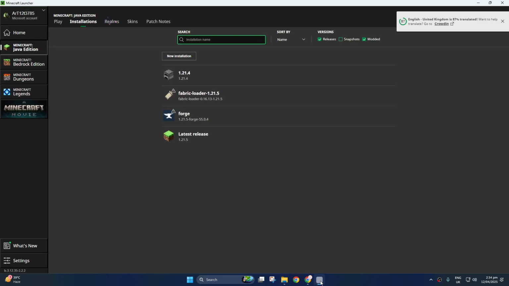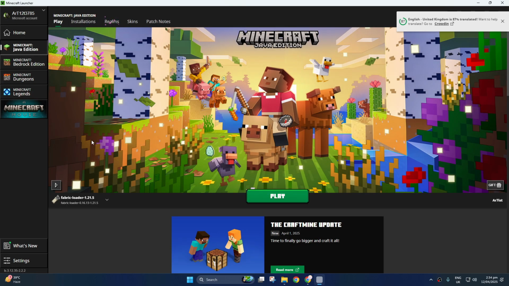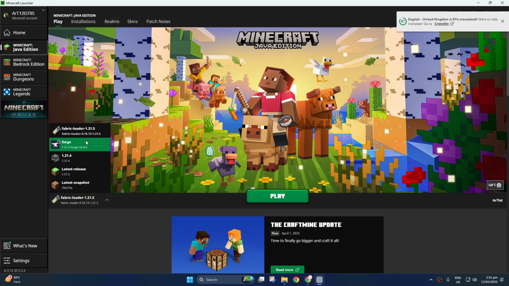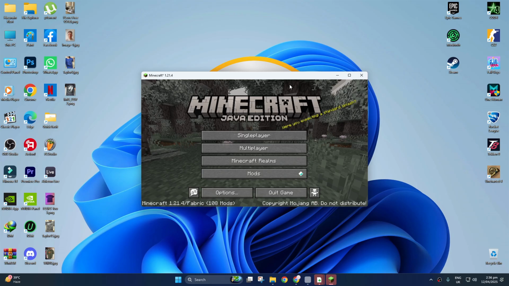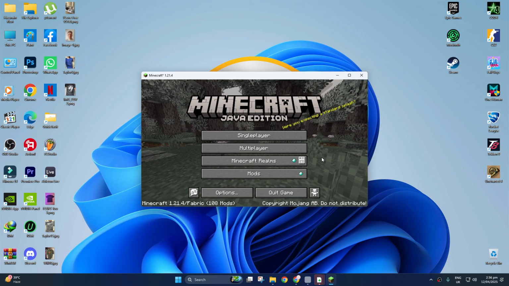Now in Minecraft Launcher, go to the Play tab, select Fabric Loader from this drop-down menu, and then simply click on Play to start the game, and the game will start with the mod. You can add multiple mods this way, and that's it.